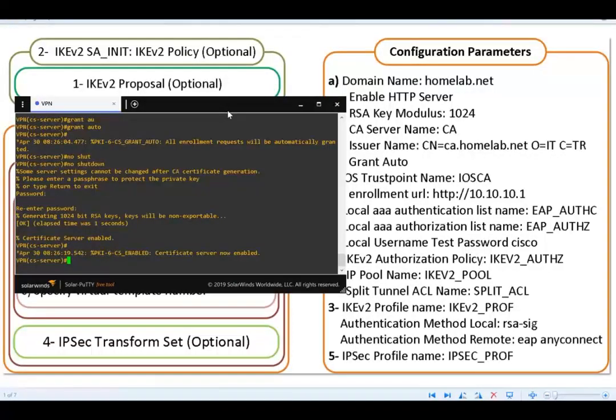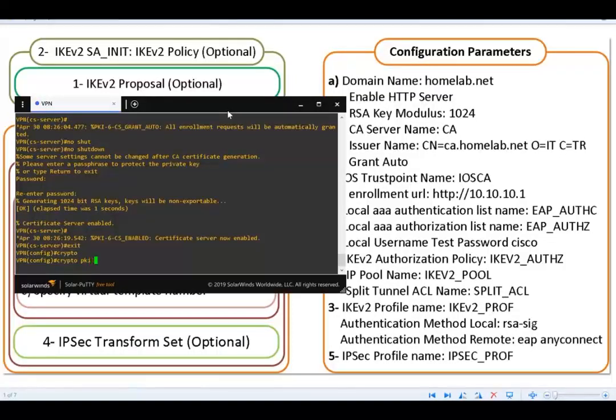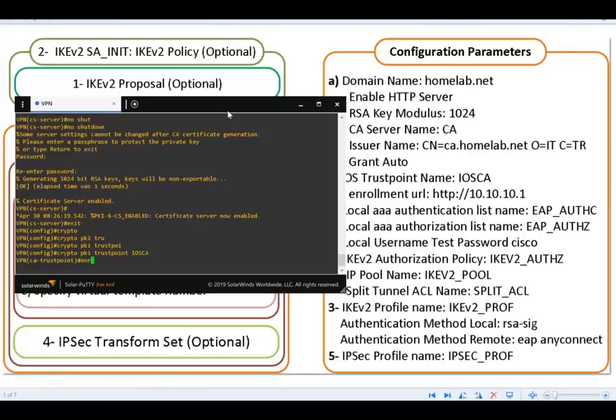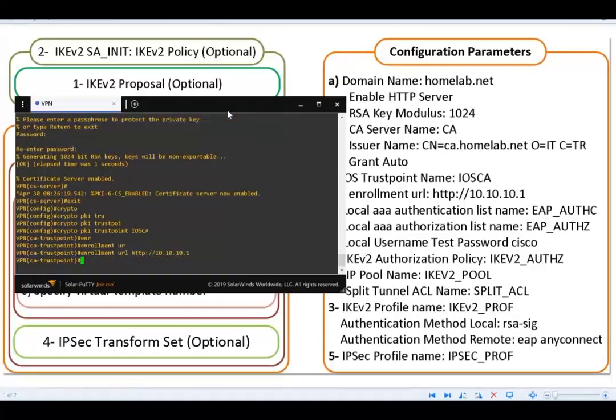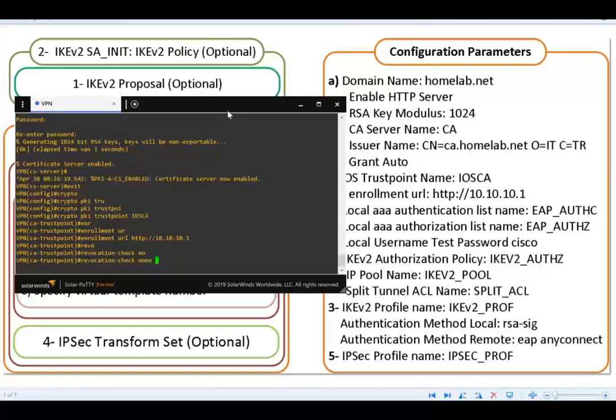Then we should create a trust point so that we can send certificate signing request to that trust point to enroll a system certificate for the VPN gateway. Crypto pki trustpoint with the name of iOSCA. Enrollment URL would be http://10.10.10.1. We don't want to check for revocations, so revocation-check none.